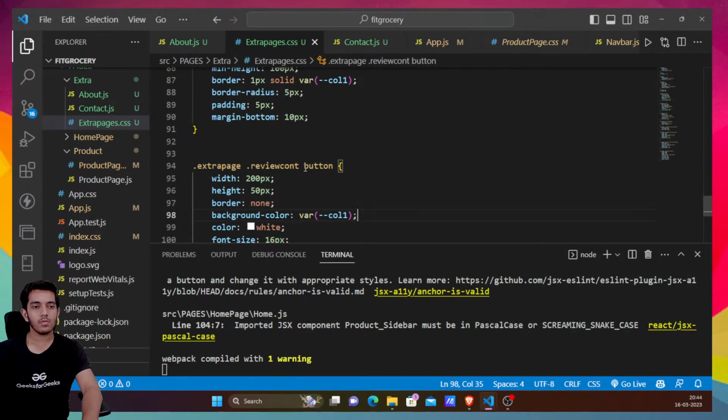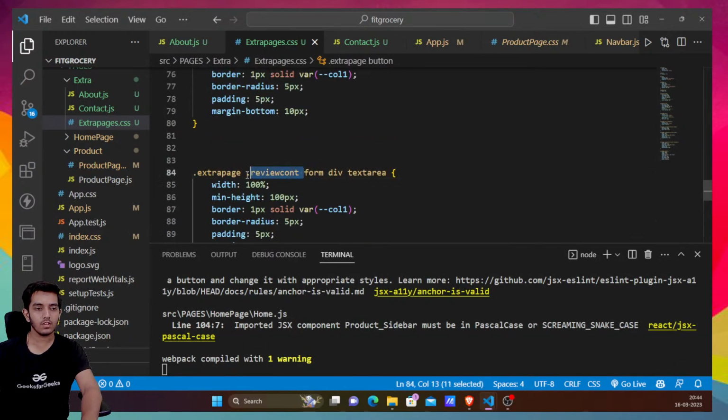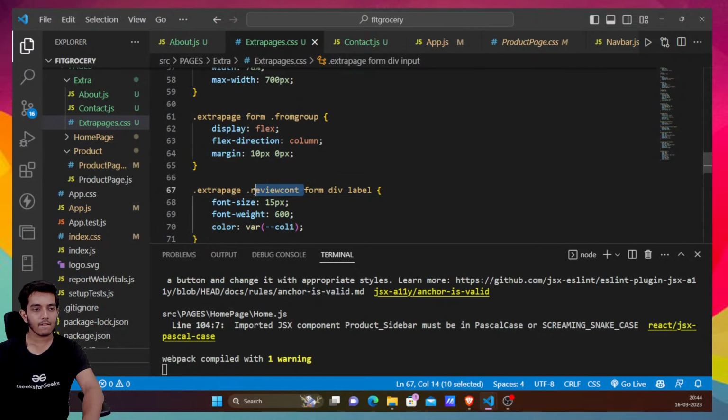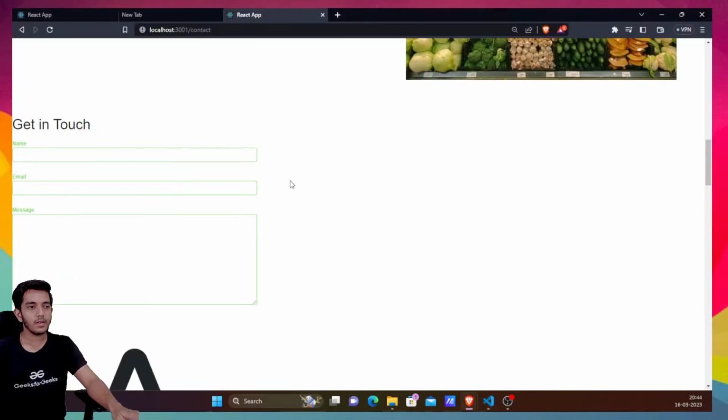It's not okay. The problem is that in extra page we don't have this review. So I'll just remove the things from here. I guess now it will be taking. Yeah, you can see that now it's taking things here.